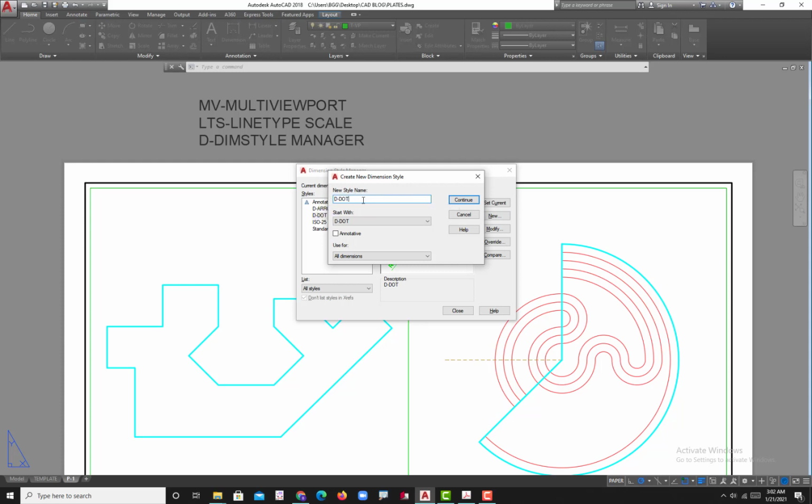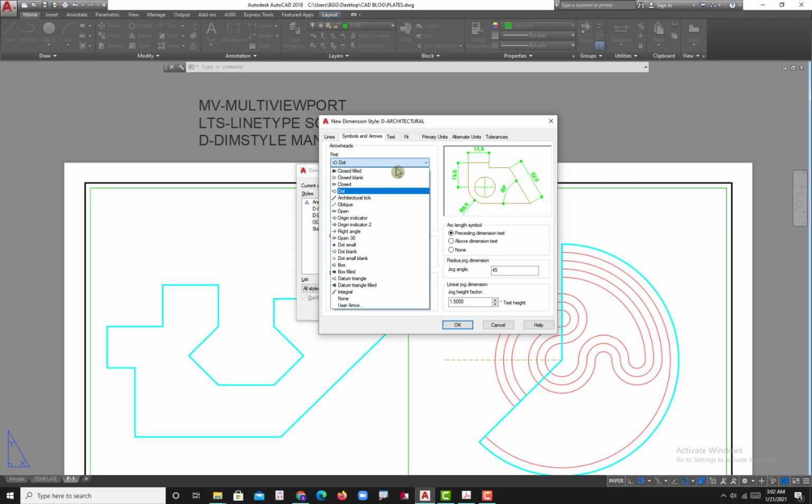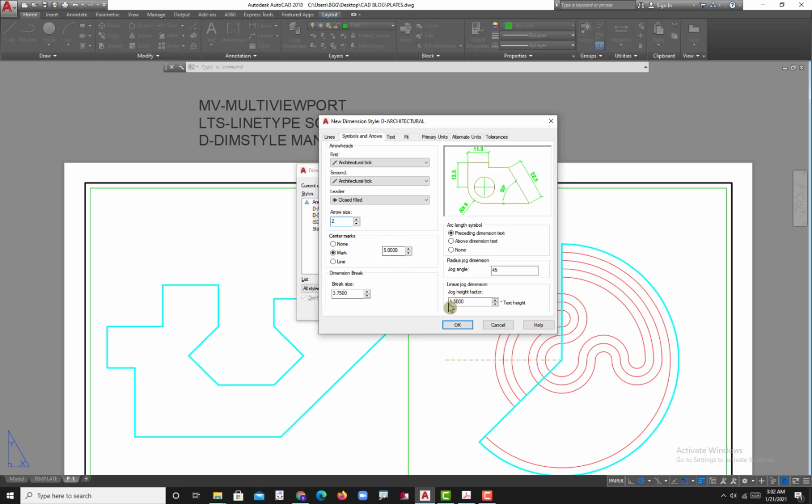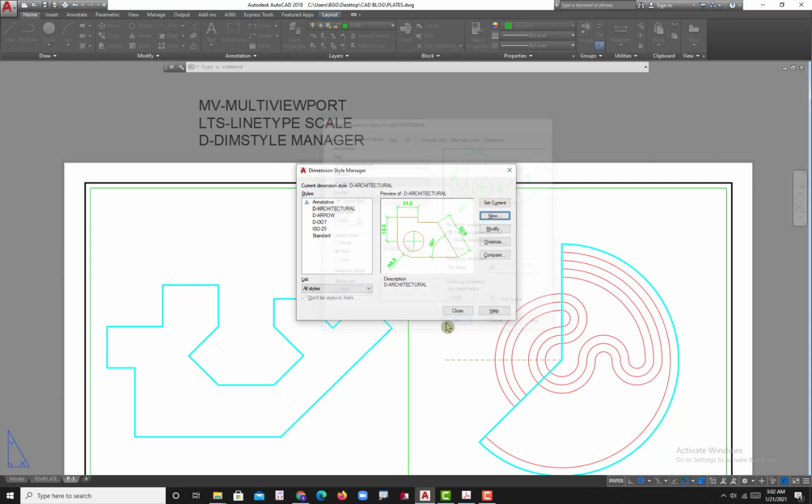And then sometimes I'm using this one also, dimension architectural. Okay, so you go here and then find out architectural, something 2 mm, and I wanted one to be 2 mm. It's up to you to experiment. And then I will go with that first. So I will set current that one, and then close.